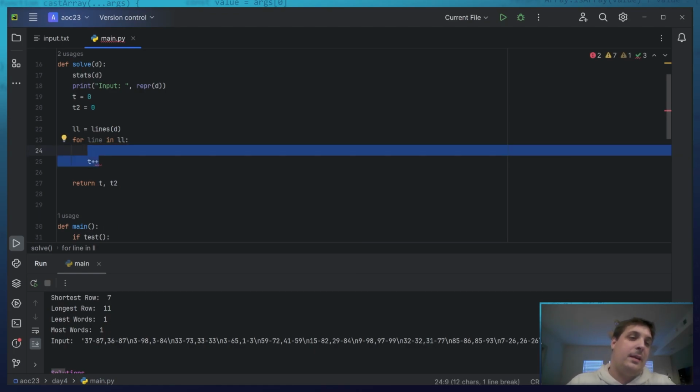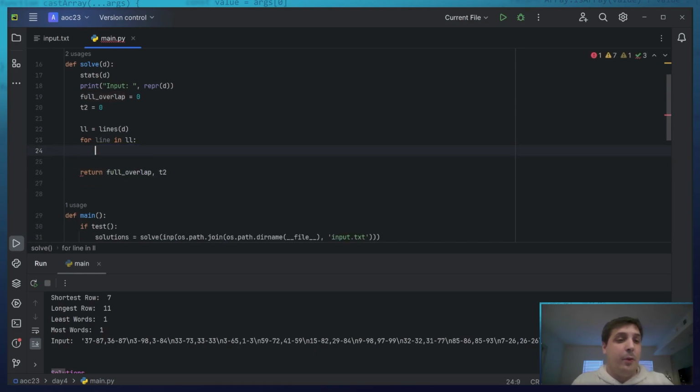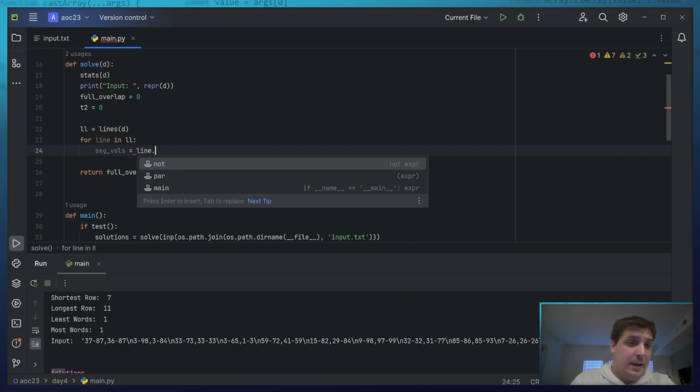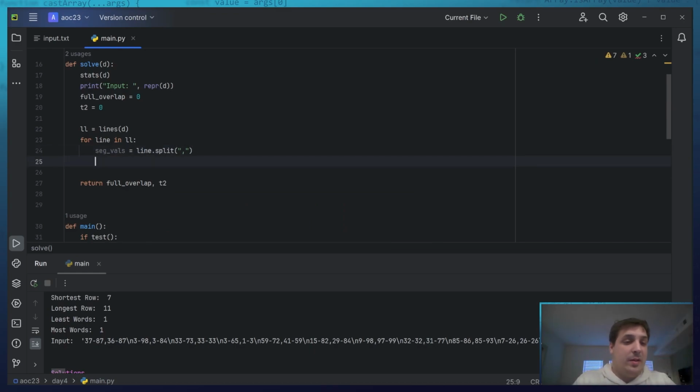And t in this case, and I can rename this, is full overlap. This might be helpful for readability. So what are we going to do? We want those segment values, seg vals. I'm going to need to take the line and split it with a comma, and that way I'm getting each of the 2 segments.